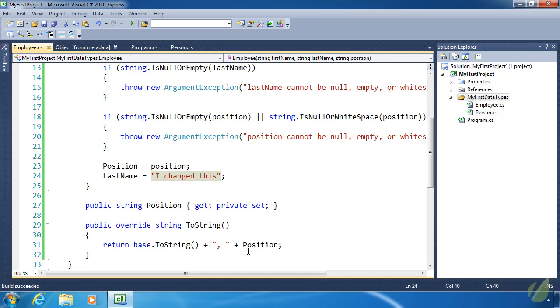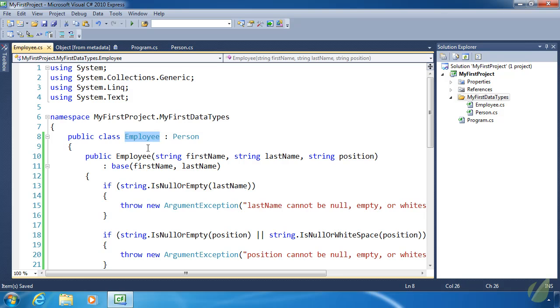So we might want to do the same thing for position. I don't know what we would derive from employee unless we wanted to be more specific, like owner or manager or something like that. But for future proofing, we might want to just say this can be protected so that we can access it and modify it later within a derived class if we want to. Because even though employee is a derived class from person, we could write another class that derives from employee.